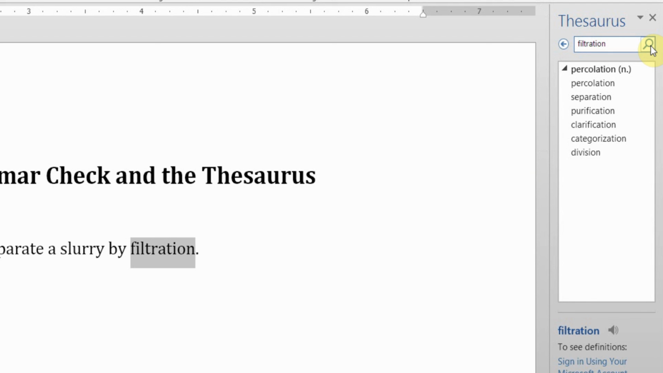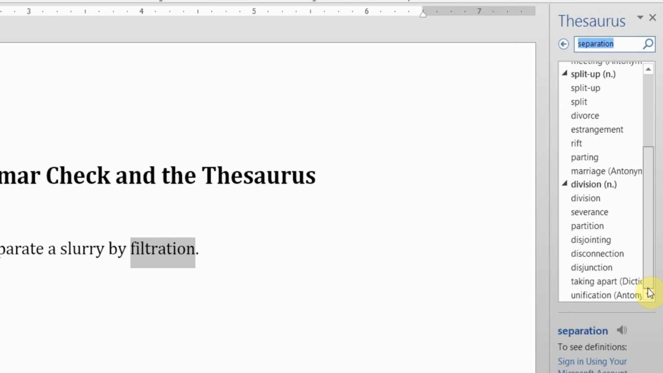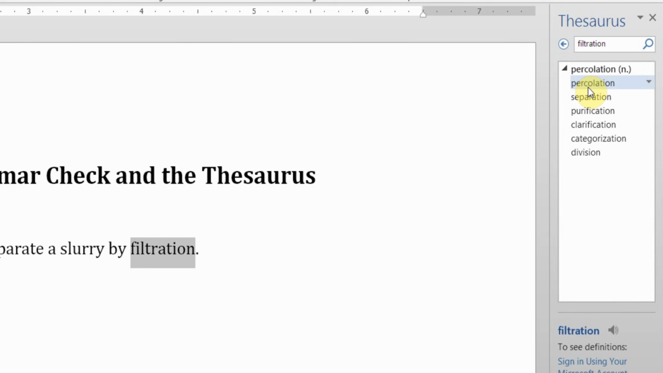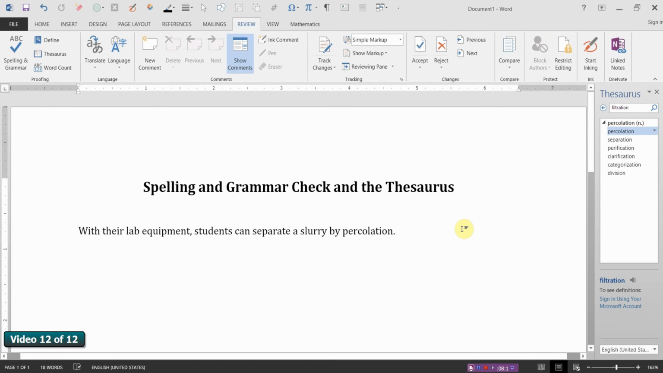And now it's found some potential synonyms for this word, filtration. It's suggesting percolation, separation, purification, clarification, etc. Each of these is a heading for which there are many subsets. For example, if I click on separation, I get many, many variances of the word there, division, severance, partition, and so on. I'm going to backspace up here. Let's say I want to use the word percolation. If I hover over the word, this list arrow to the right can be clicked on and then drop down to insert and click on it, and the job is done. So a very handy little tool, Thesaurus, for writing your technical papers and reports.